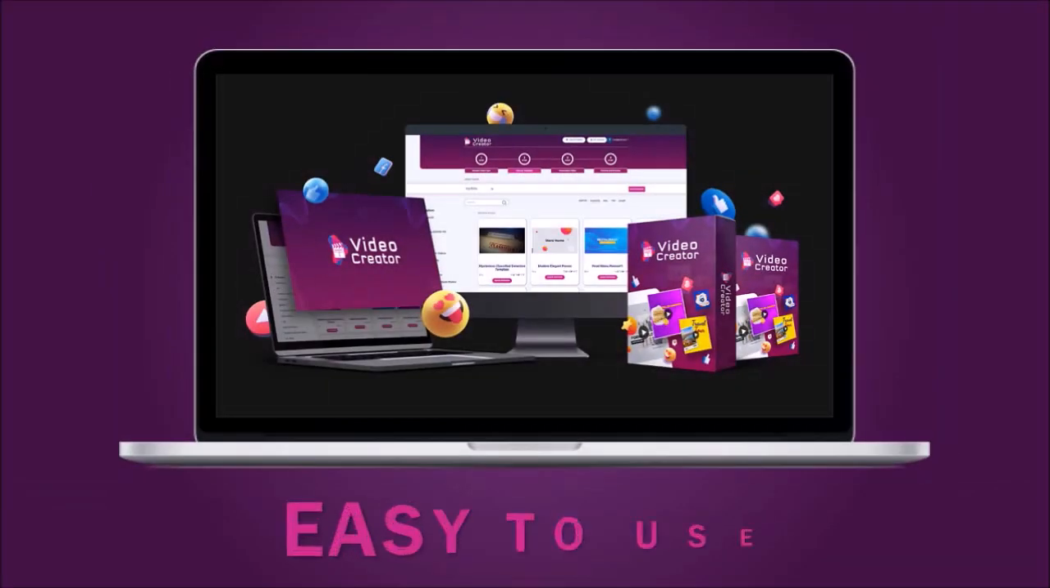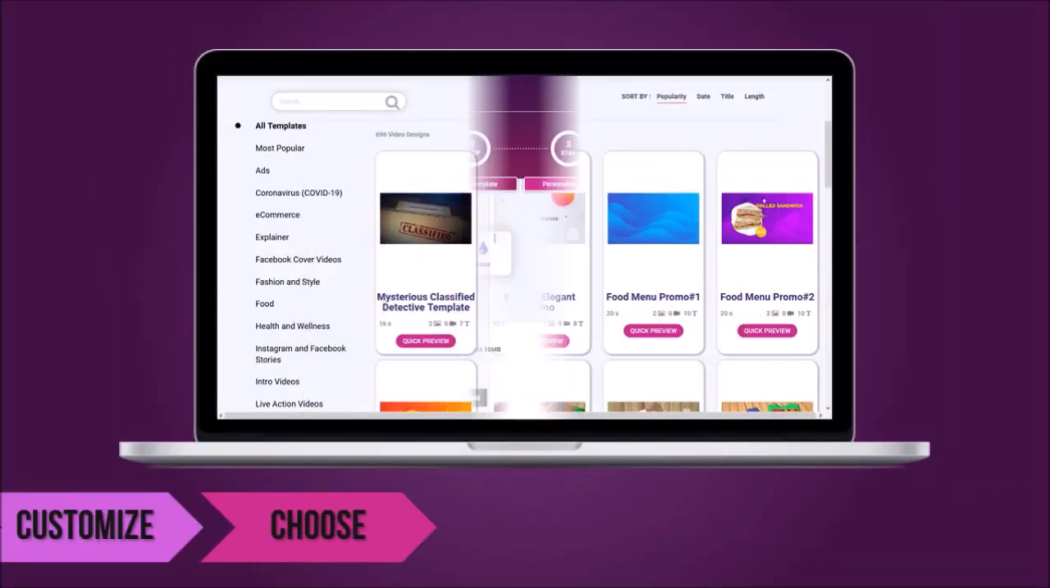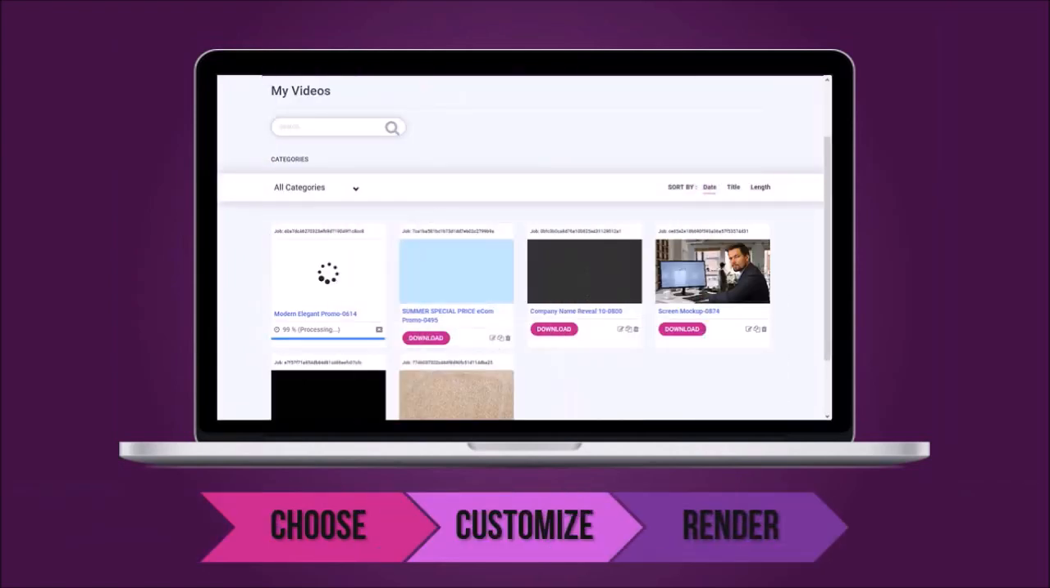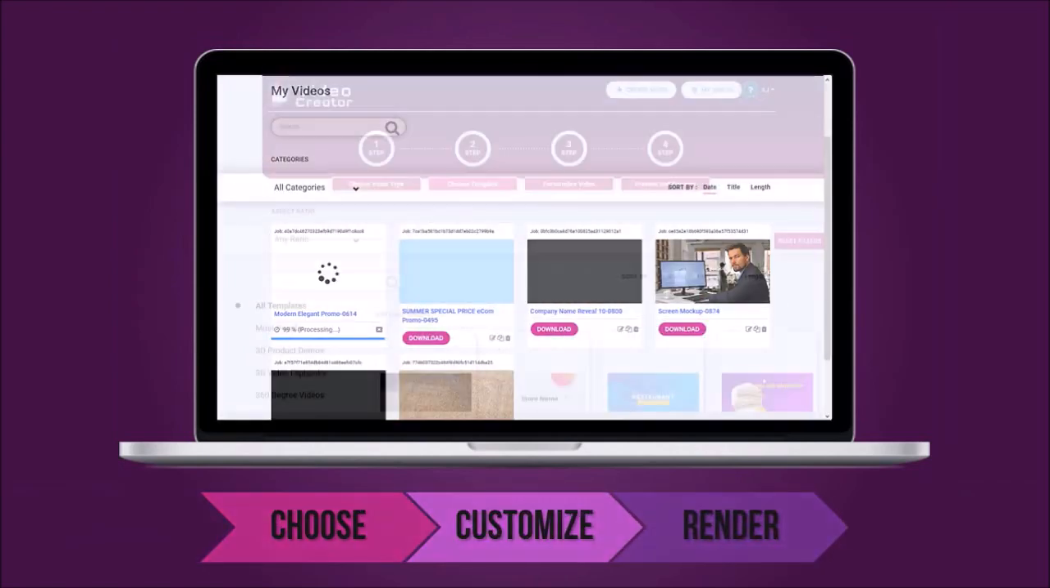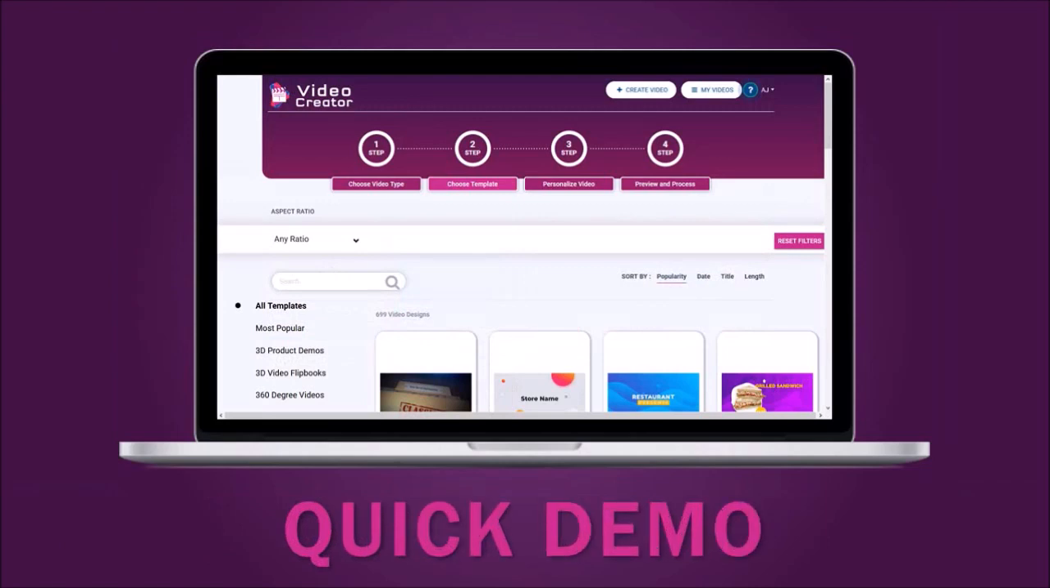The VideoCreator app itself is very easy to use. You start by choosing a template, customize it, and finally render the MP4 video. Let me demo a quick video project.